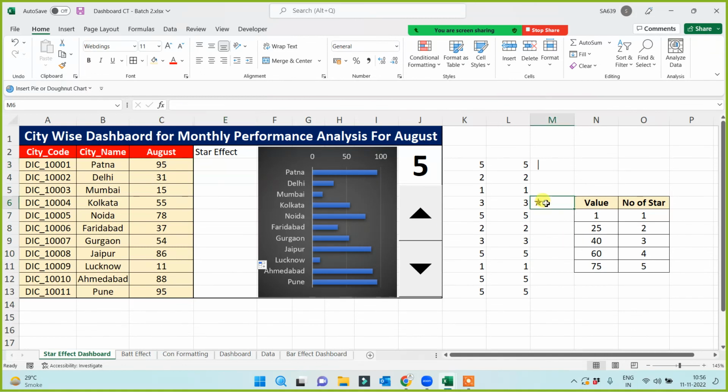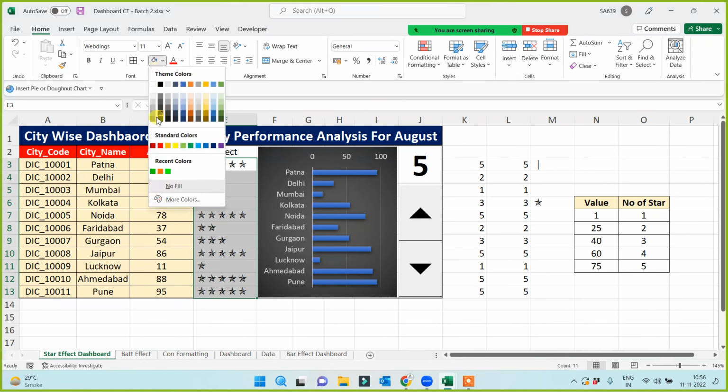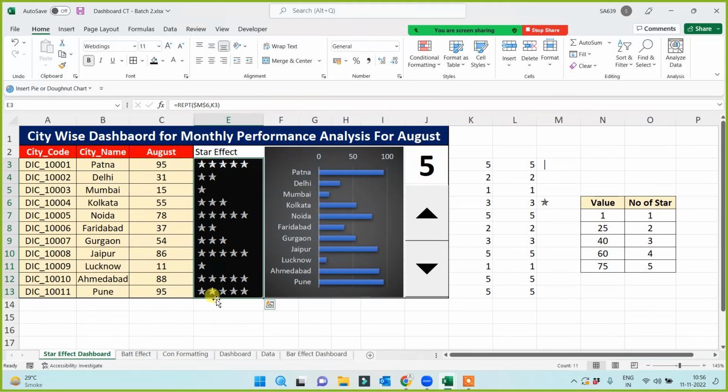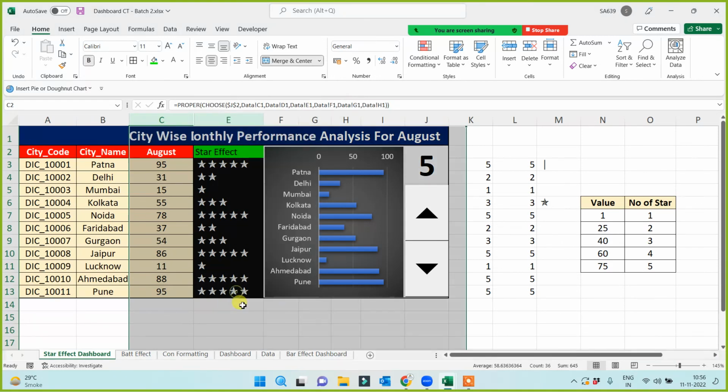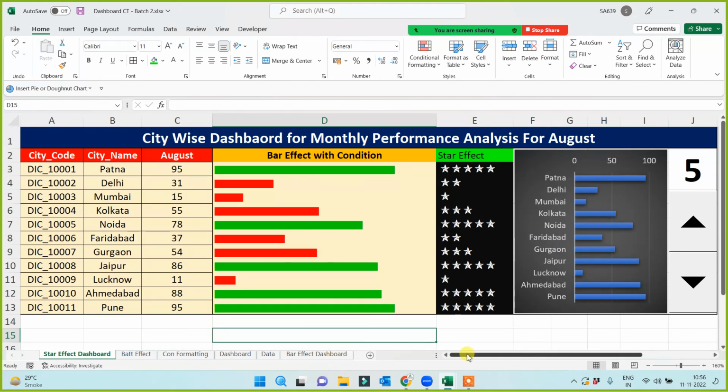So what you can do is just use format painter and apply this. So you can see star is showing here. Now you have to put a dark color with base, and font color should be white, or maybe you can take golden color. So star effect is ready, and your star dashboard is ready. Now we can just unhide the things. Now your dashboard is ready.